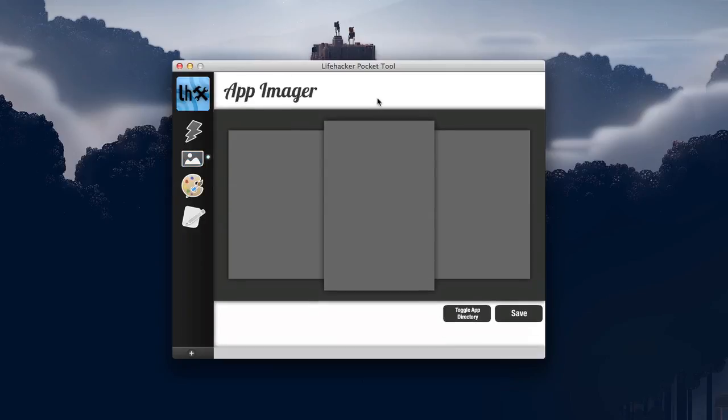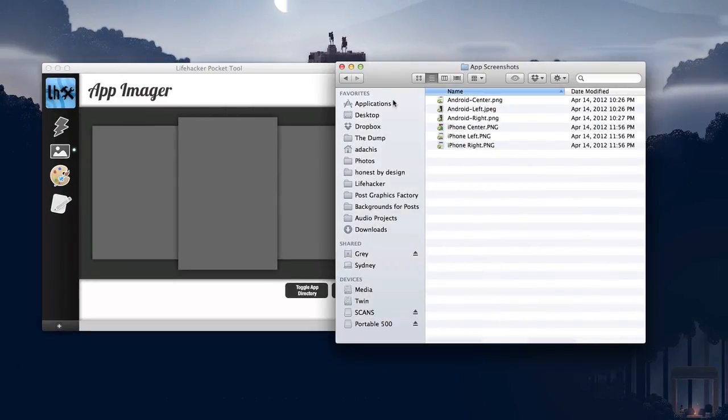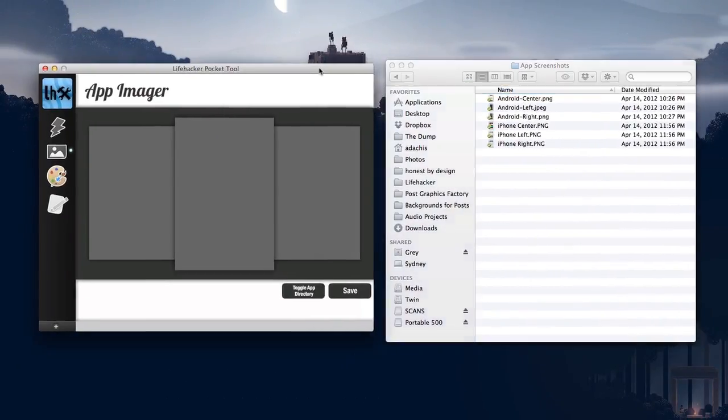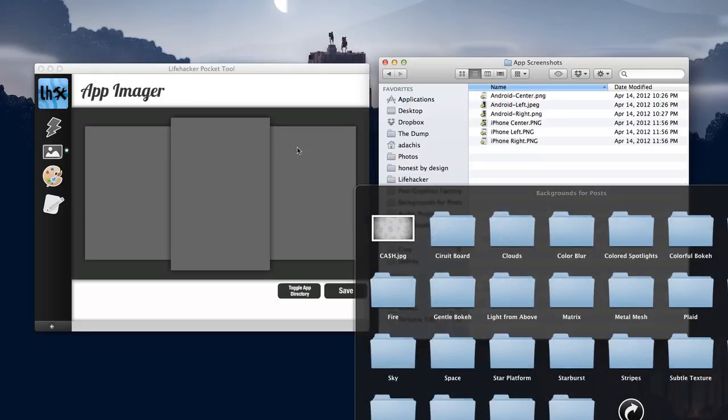So next we've got App Imager. This is probably my favorite thing. App screenshots are kind of difficult to make, and they take some time. And even if you're using Photoshop, it doesn't always work perfectly because the script I wrote tends to break and have issues. So to make this easier, I decided to put together something that actually does that, and it works via drag and drop.